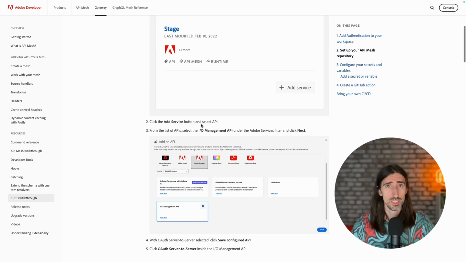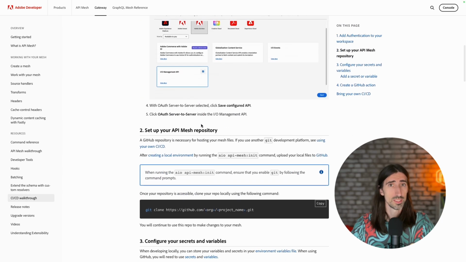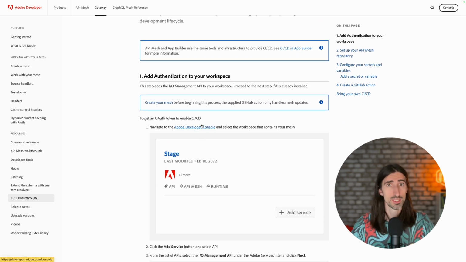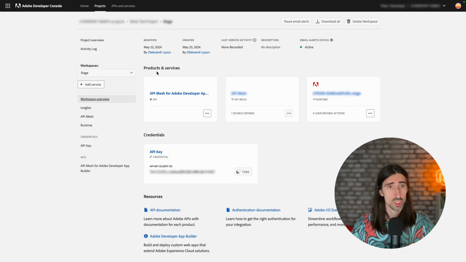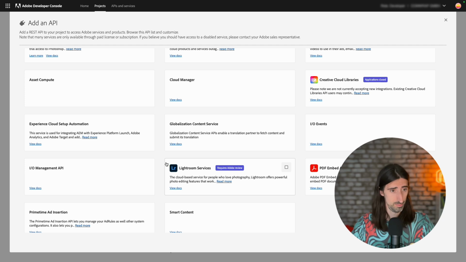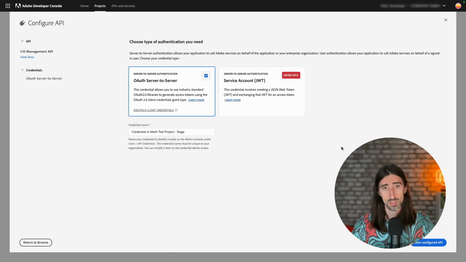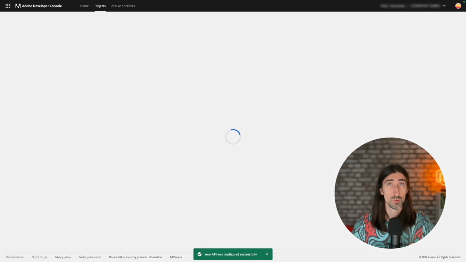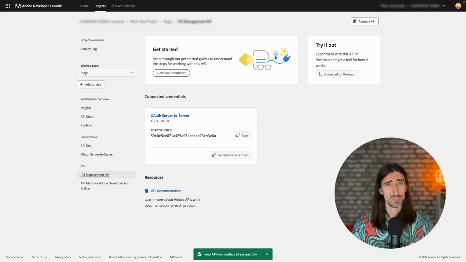So there's the documentation. As usual, the link will be pasted in the description. What do you need? You need an already existing API mesh. The CI/CD pipelines are not creating a new one. They only work with an existing one, which totally makes sense to me. So let's go to our API mesh environment. For the CI/CD to authorize, we add a new API, the I/O Management API. It's our server-to-server, and that's it. That's the only API you need to add to your builder, which is quite easy.